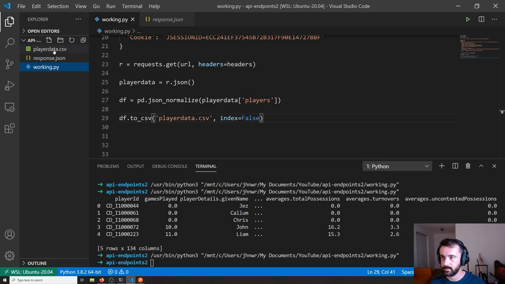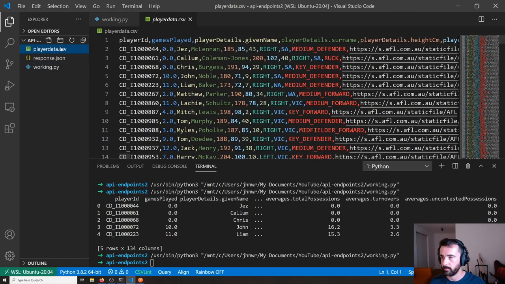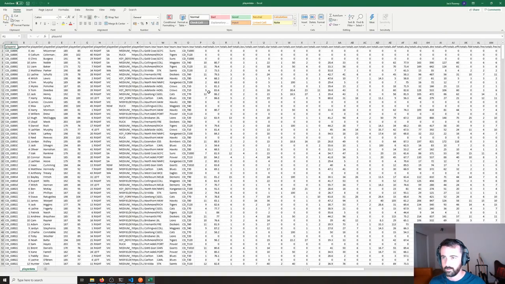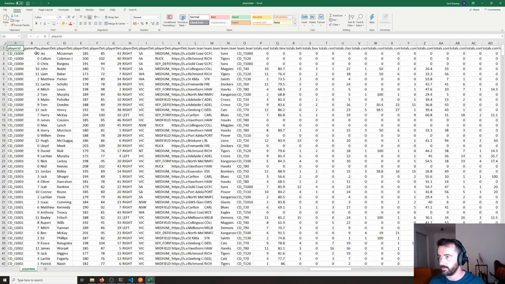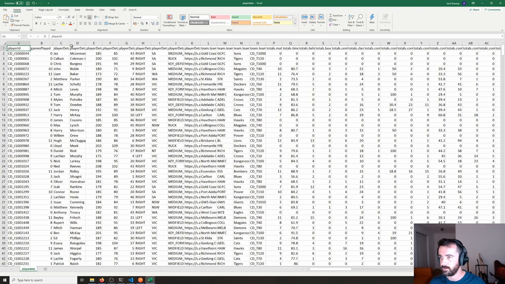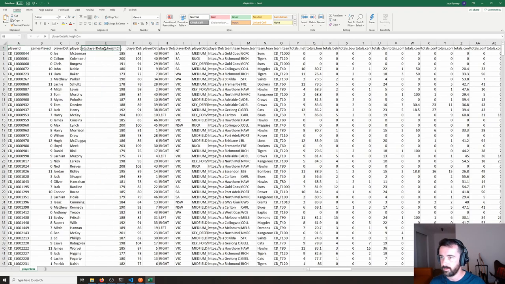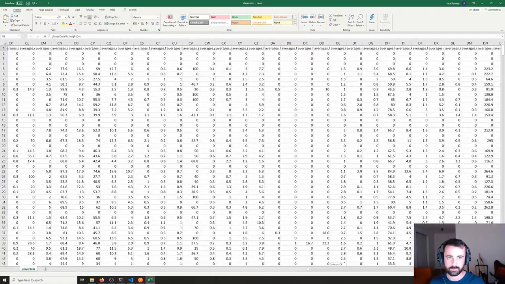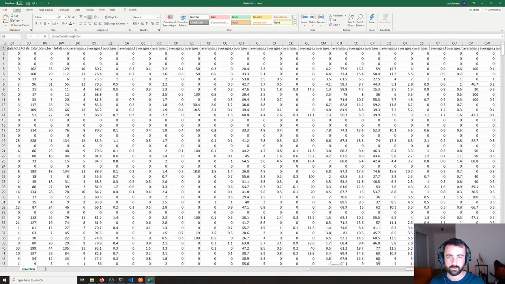It's kind of hard to see in VS Code, but I'm just going to reveal it in Explorer and open it in Excel. Maybe make that a bit bigger. And we can see that we have got all of this data here. So we've got player ID, games played, name, height, everything. So we could easily analyze this data. You've got 134 columns.